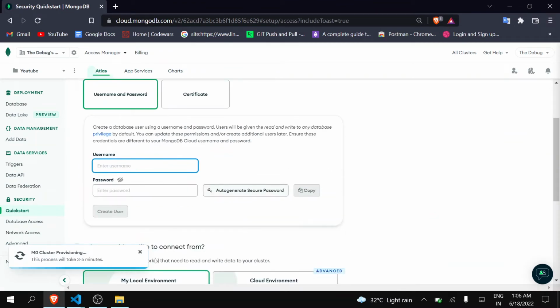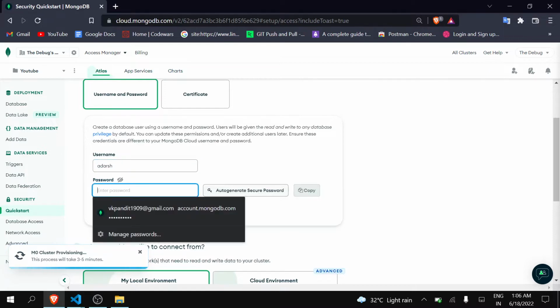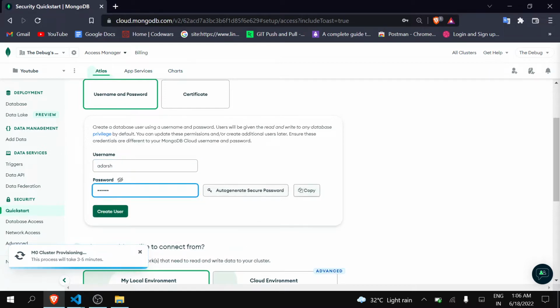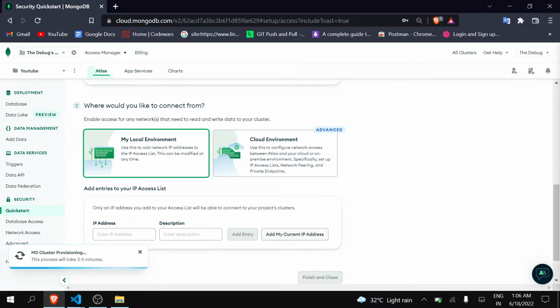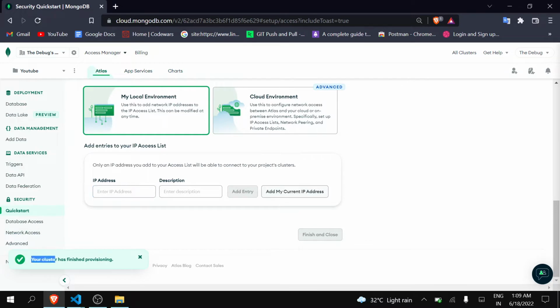Now we have to give a username and password here. So I am giving it. And also remember this username and password. Okay, now I have created the user. You can see here that it is showing this process will take 3 to 5 minutes. So we will wait for this. You can see here that my cluster is ready.